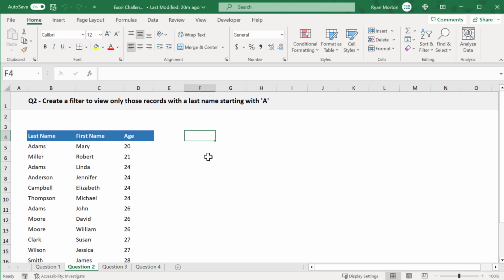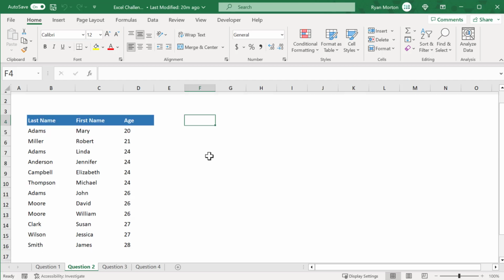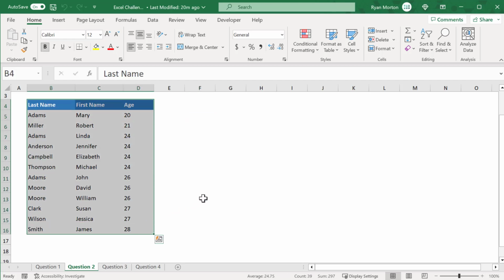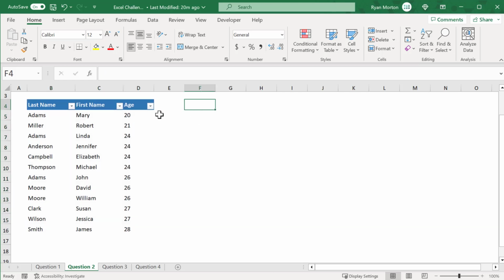For question number 2, your goal is to filter the data so that you can only see those records with a last name starting with letter A. So, to complete question 2, begin by selecting the data, and then in the ribbon, click on Sort and Filter, and then select Filter. You should now see the filter buttons applied to the headers of your data.